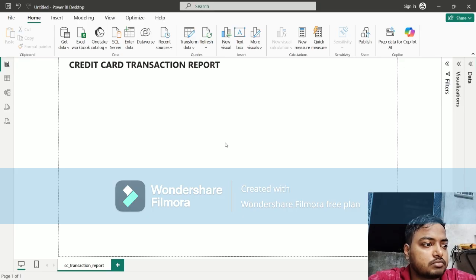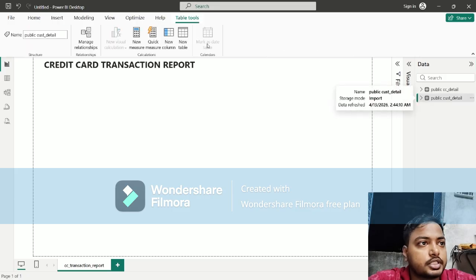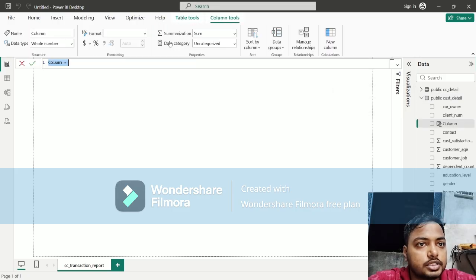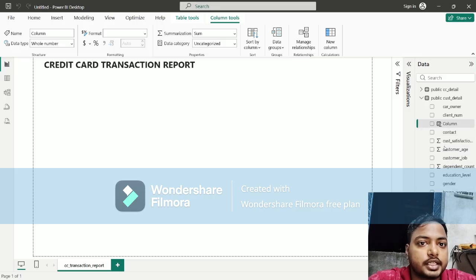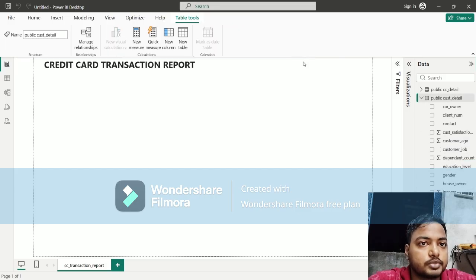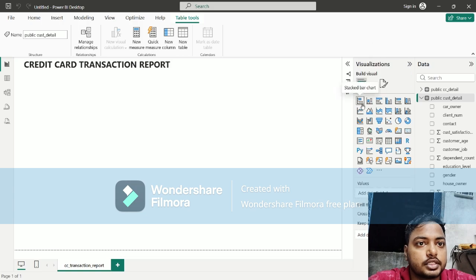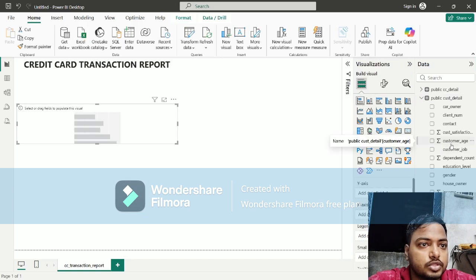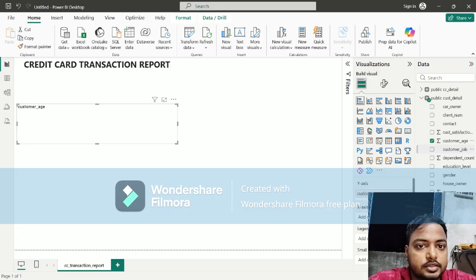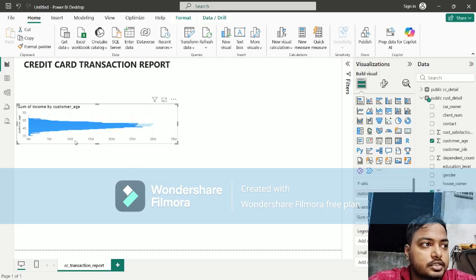The first column I have to create in customer detail is a new column, that is age group. Why do we need the age group? Because if we go to the customer age, there are various types of ages present. So if we go to visualization and would like to do some mapping, like customer age on the y-axis, and let's say income on the x-axis, you get this, right?